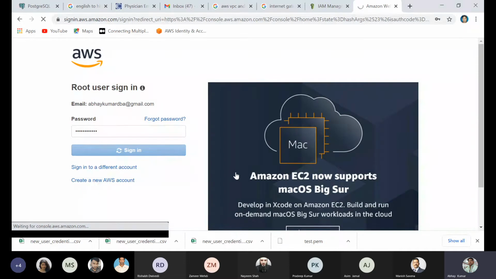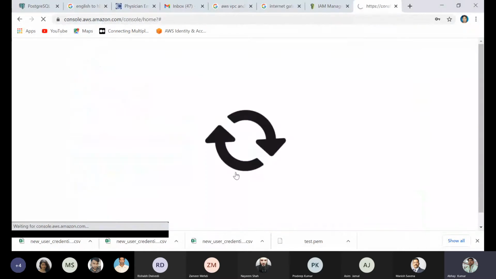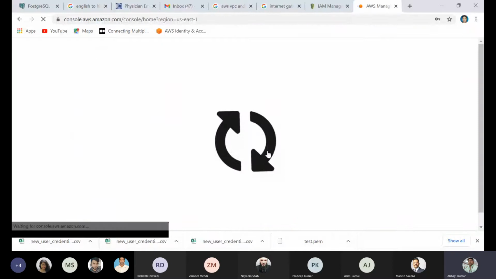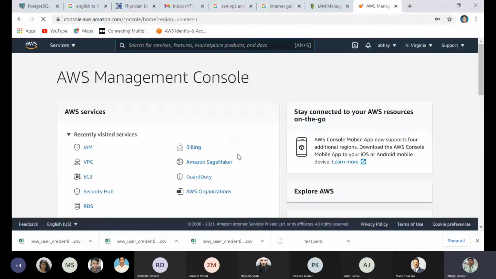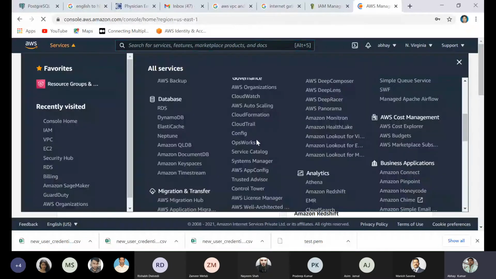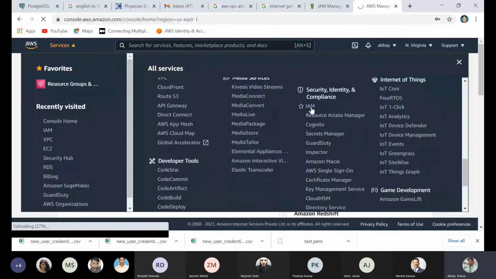Yeah, so we create the user, and again I'm showing the same process again. You can create the user. There is slowness here in the network.